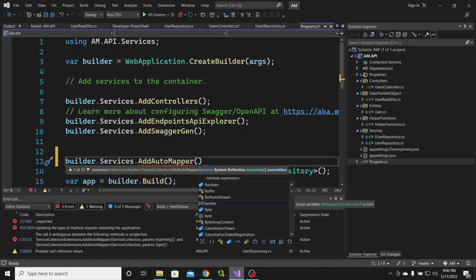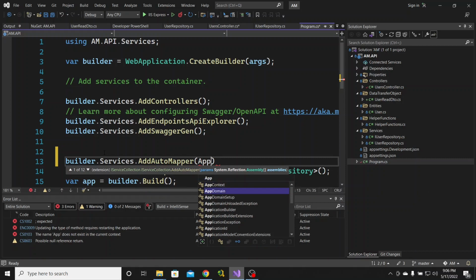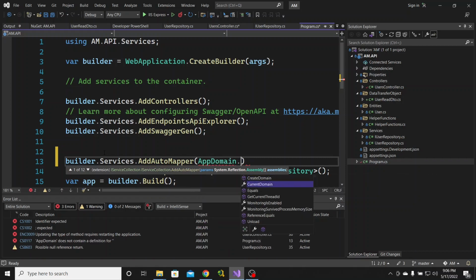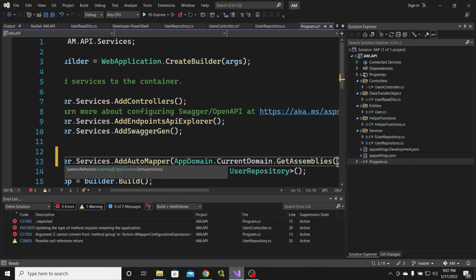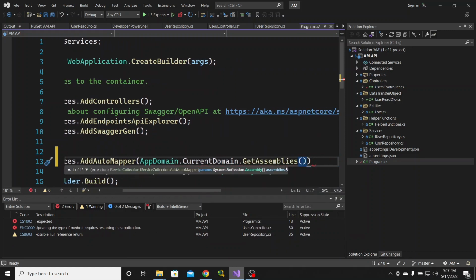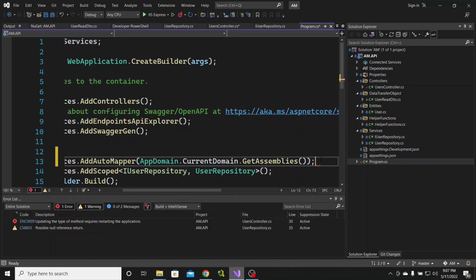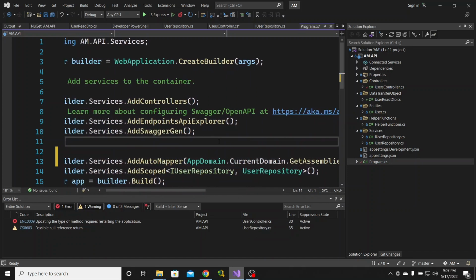So you could put program.cs there, but let's just use some reflection. You're going to say AppDomain.CurrentDomain, and then you're going to get the assemblies, right? So we have registered AutoMapper there. Okay, that's fine. The next stage would be, we have to configure the things we are mapping, because we map one object to another. So we need a place where we can configure.